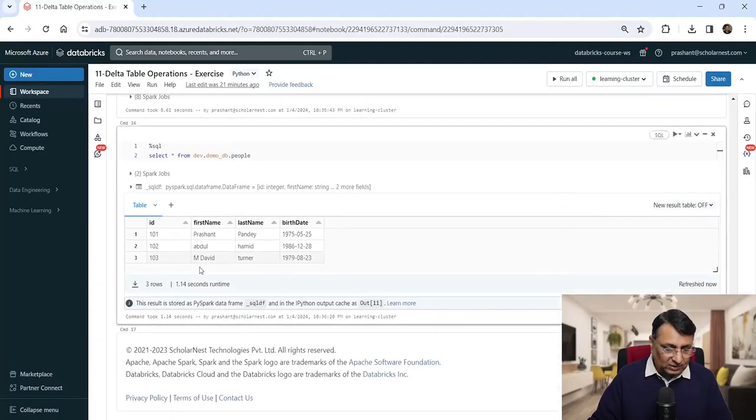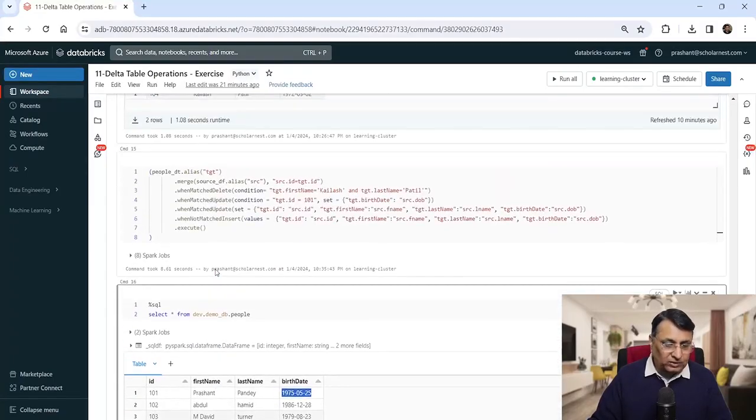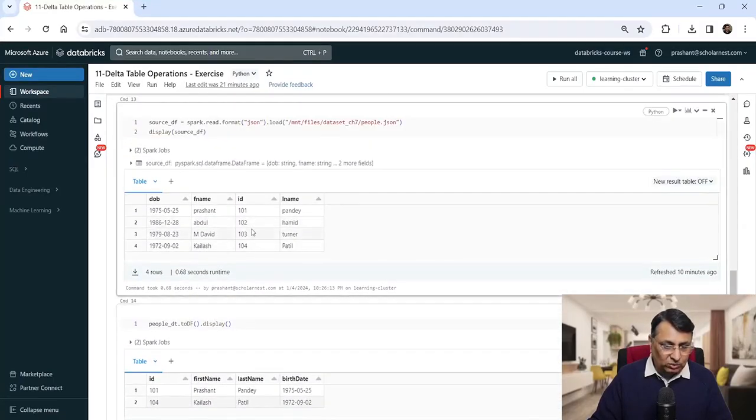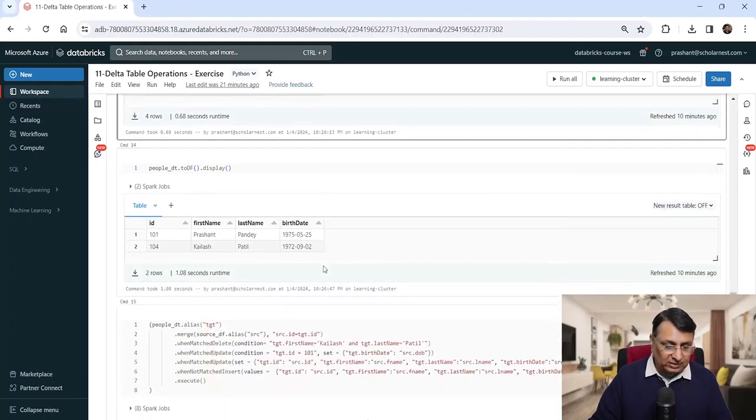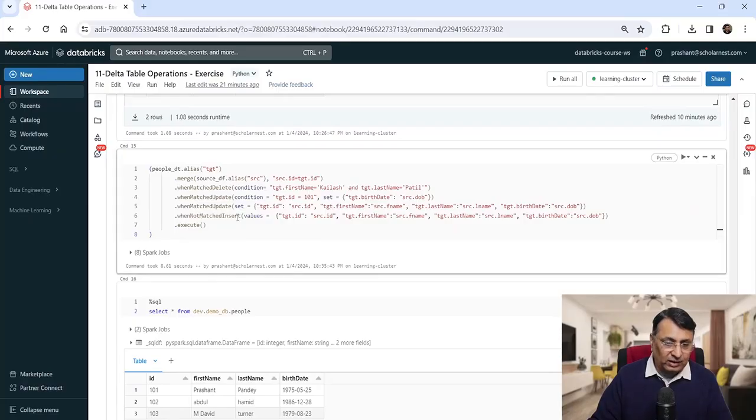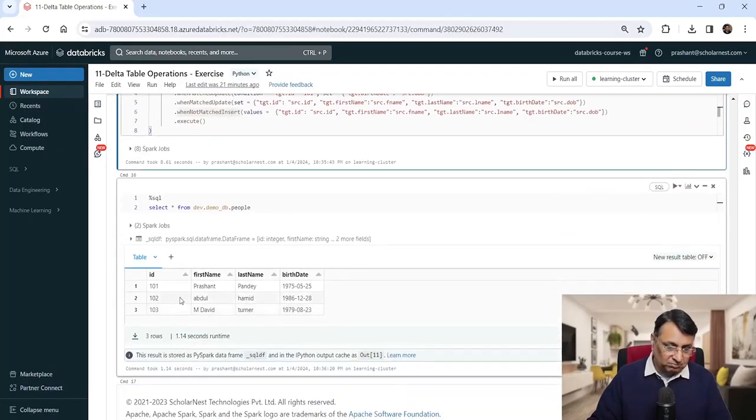101 is still there, maybe the date of birth is updated, and 102 and 103, these 2 records were there in the source, which were new records, so they were not matched and hence they were inserted. So looks like it worked correctly.